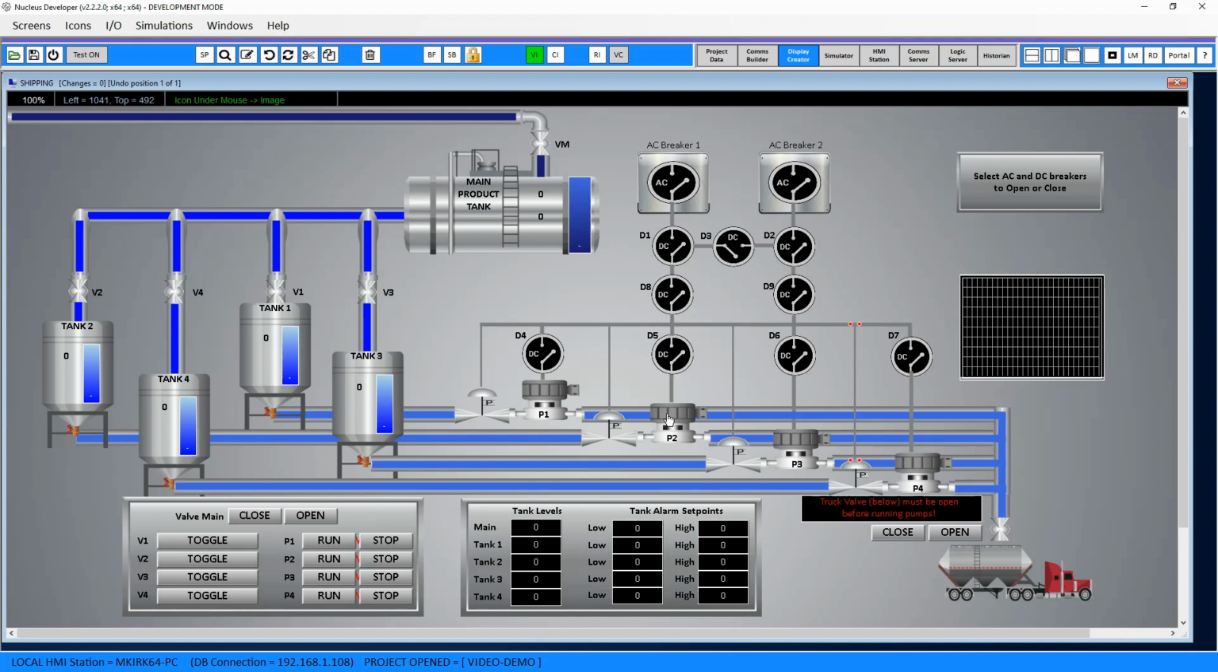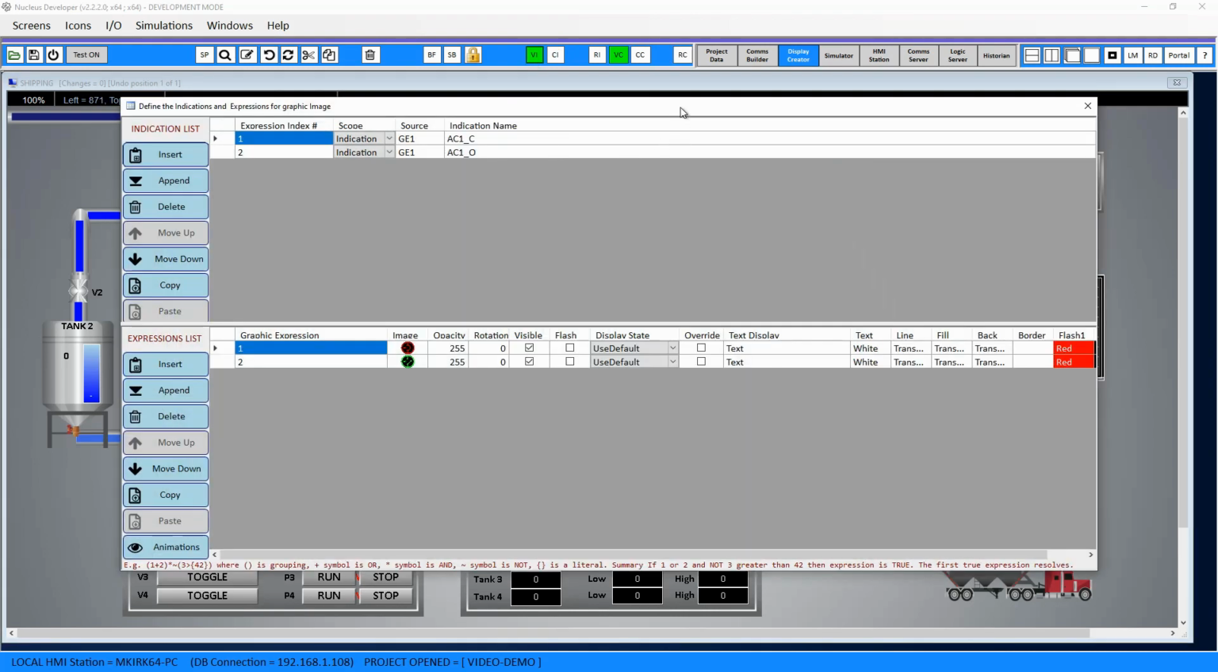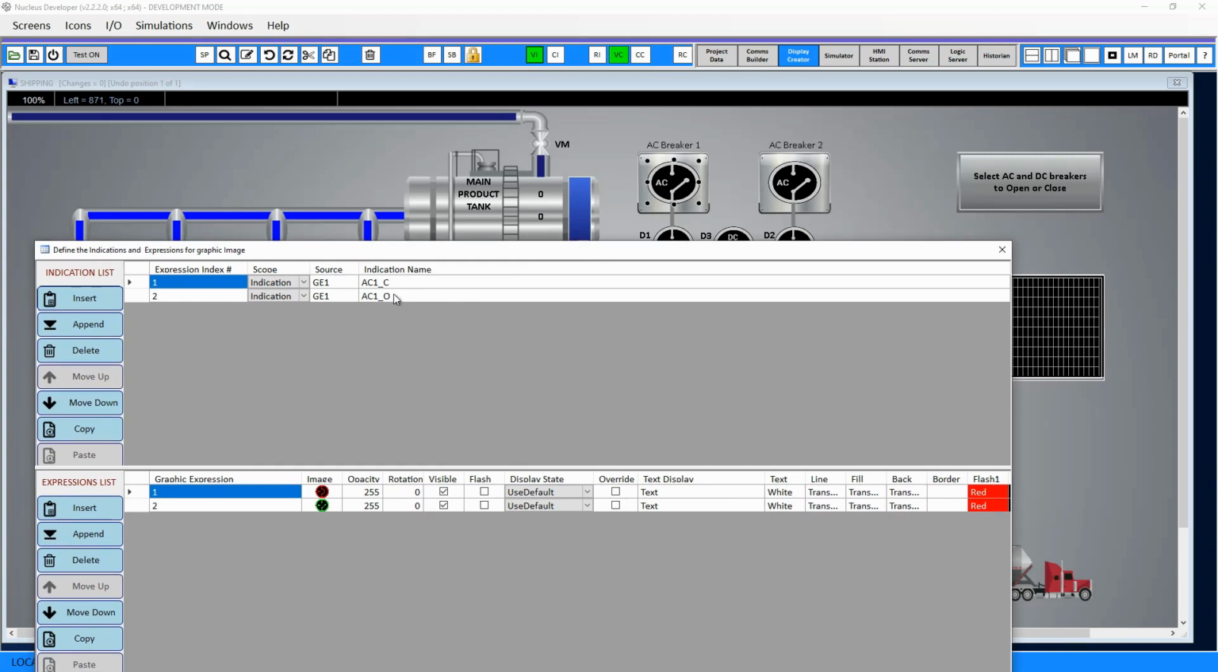Displaying the color of breakers as either open or closed is relatively easy using normal expressions. We simply observe the open and close indications and substitute the image appropriately, based on which of the two indications is high. We will now examine the expressions on the breakers to clarify.